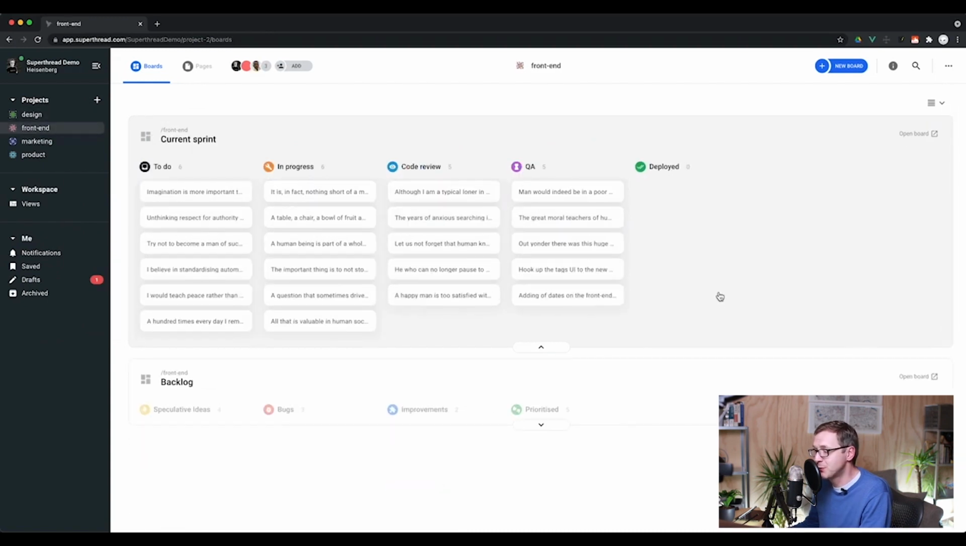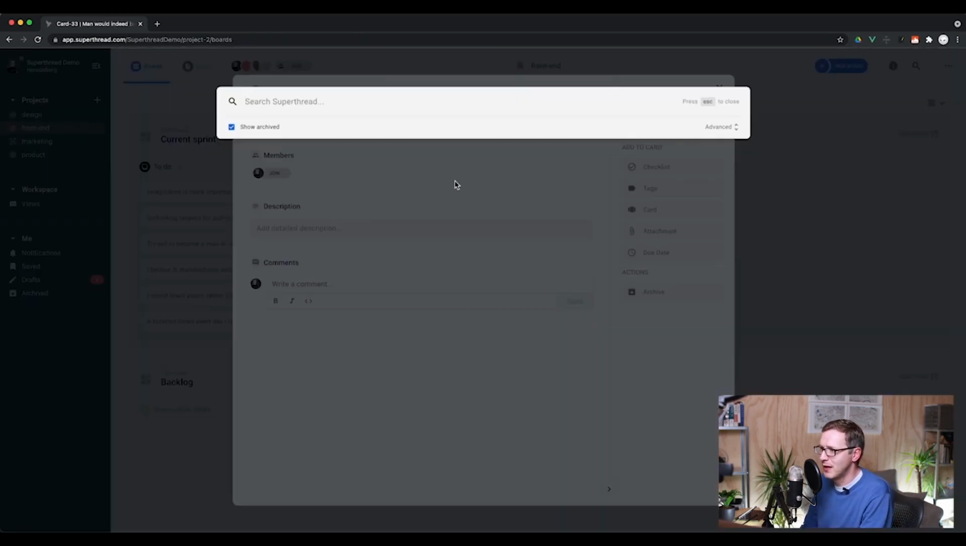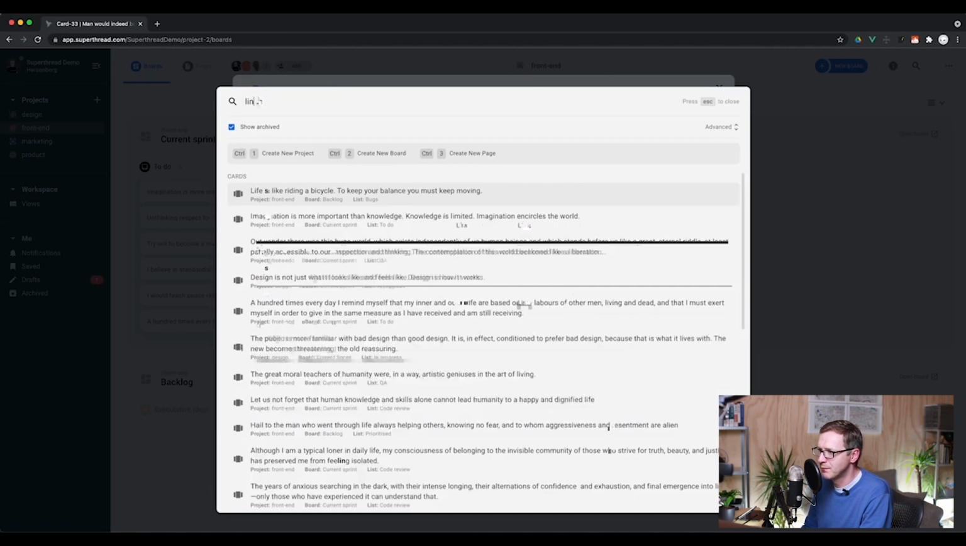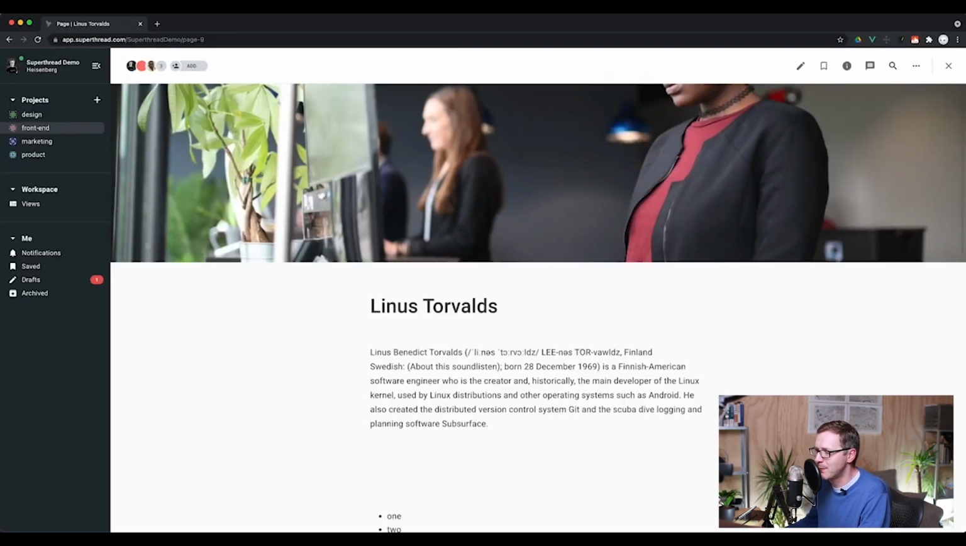And now, just to illustrate the speed of the system, remember we created a page called Linus Torvalds, and I can do a command K and search for Linus. Boom, I'm in there absolutely instantly without any waiting whatsoever.